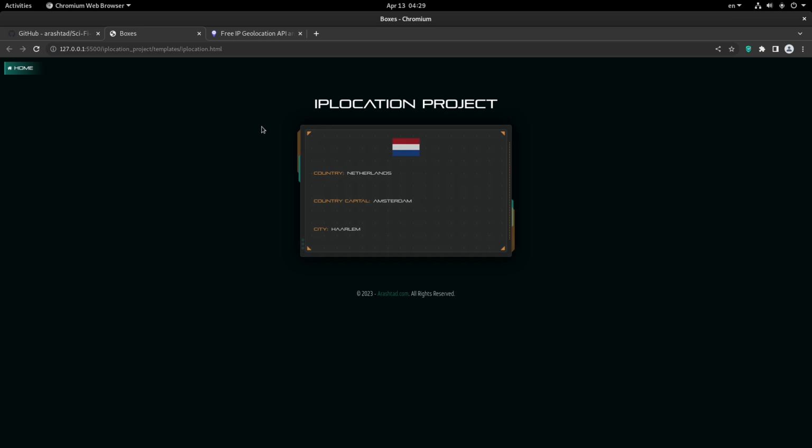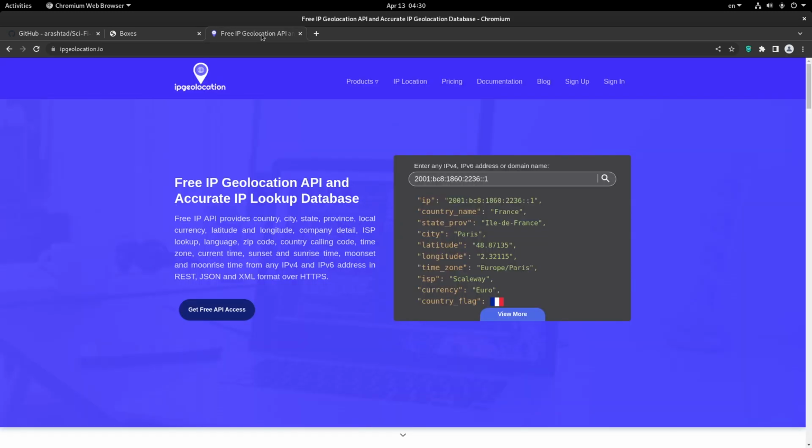This kind of web application is very useful when you want to, for example, create a web application related to a VPN, change the IP and see all the different data related to that specific location. The kind of API that we will use here is the IP geolocation. I will also give the link in the description.